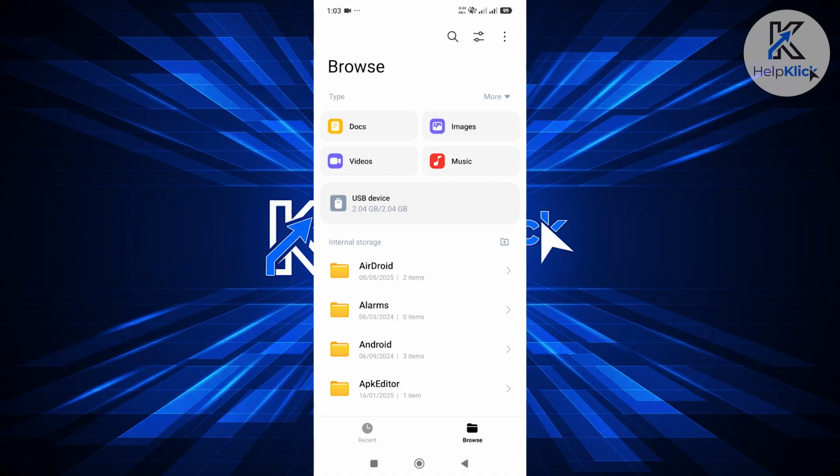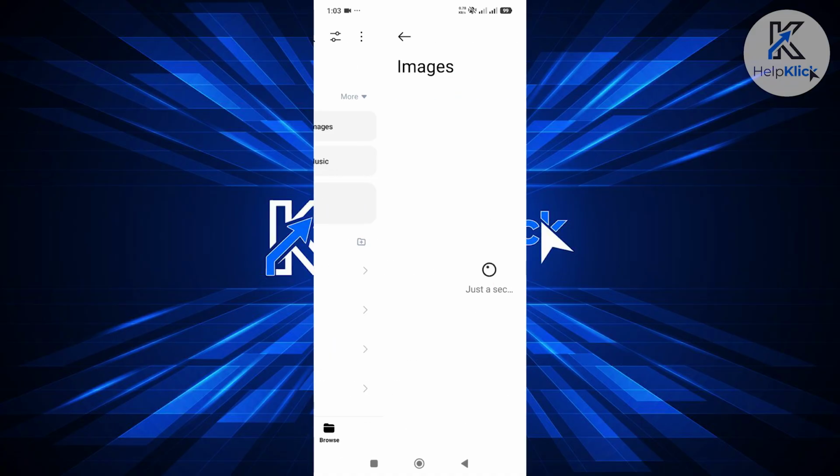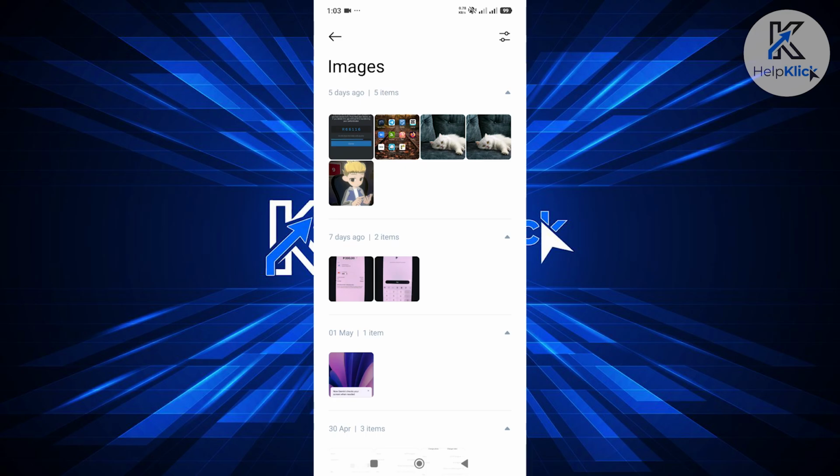So the first thing you want to do is copy the actual images. In this case, click on images in your file manager, and press and hold on those images that you want to transfer. For example, I want to transfer these 3 images here, or let's just say 4 images, and you want to select the move option that you see at the very bottom of your screen.